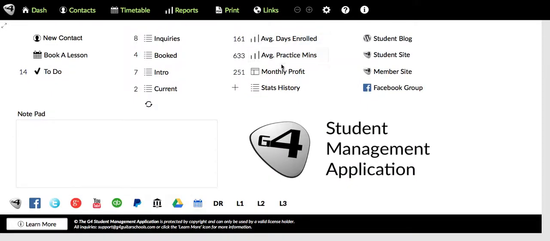The next column, the third column, has the average days enrolled. These are just statistics, and that's what that little graph means. It's telling us that the average student stays for 161 days, and that's really good information to know because it tells you what the average student is worth and how much you can spend and invest on marketing. It's really important. It's one of the vital statistics that in business we should all know: what's the average value of a student?